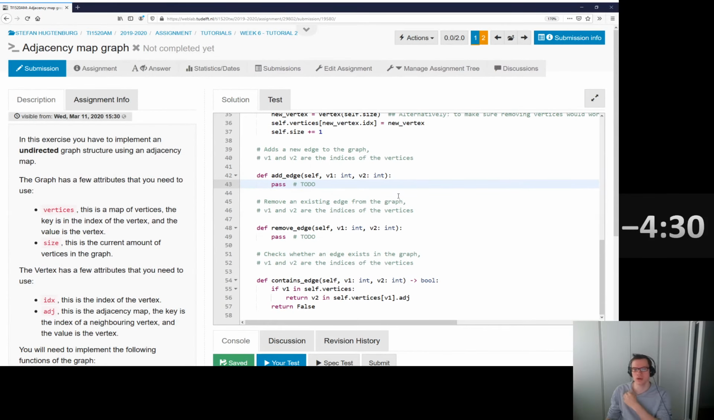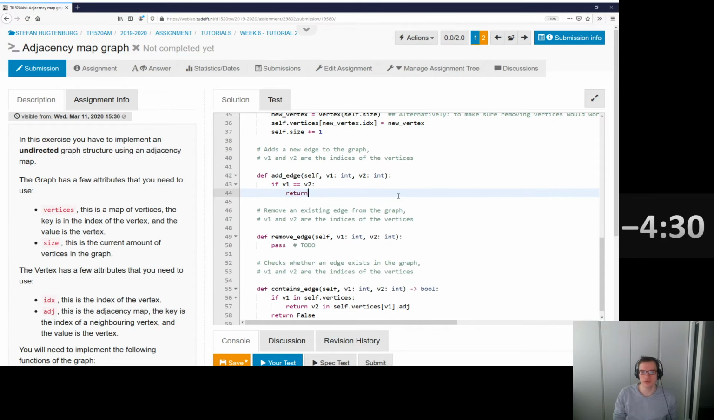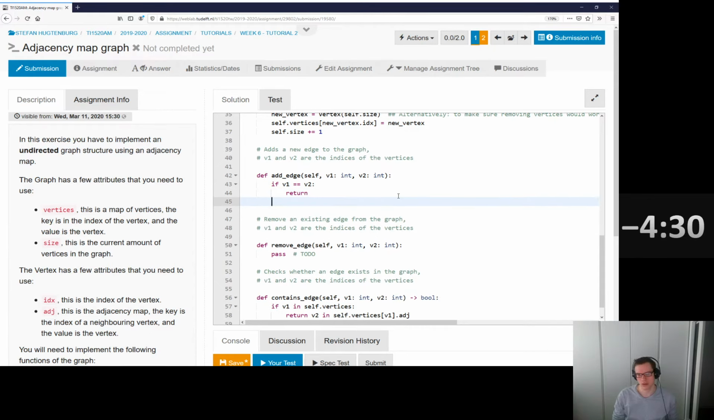Aha. Okay, so maybe start with that bit. It can't share an edge with itself. So what does that mean? Well, it means that when V1 equals V2, we should do nothing. Otherwise, we actually need to do something. And what do we need to do?